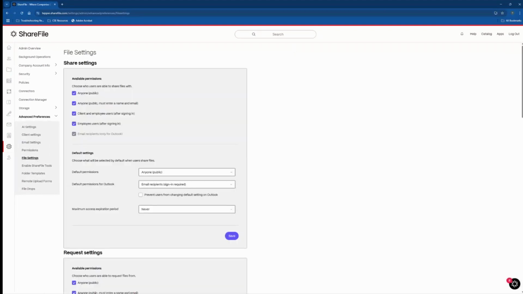Now, the first setting you're going to see is the share settings. And these settings are going to set the available options when you're sharing links. We strongly recommend disabling the anyone options. That way you can't have publicly available links available to anyone who has the link. The default settings here can set the default permission that your users see.